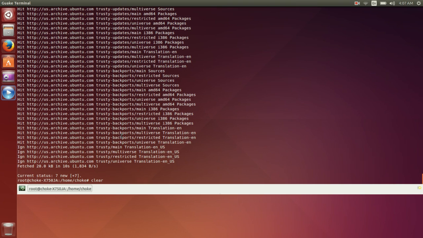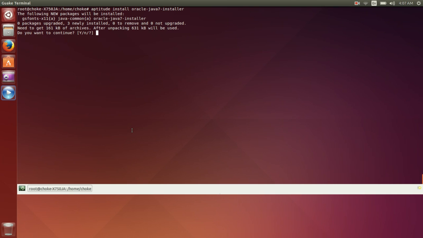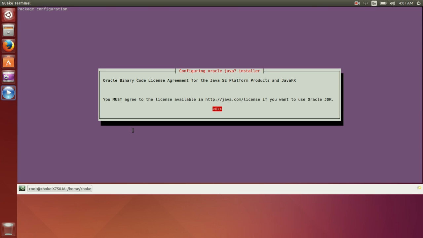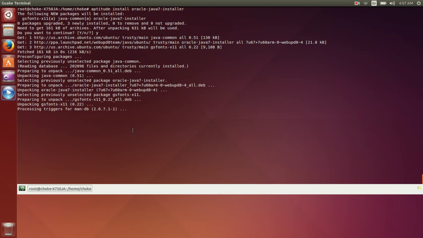And so as you can see, we have 7 new packages that we can install just by adding that single repository. And so let's do aptitude install oracle-java7-installer. It'll bring up this here, hit spacebar on this arrow button to the left and spacebar, and it will begin to install Java. Now this usually takes a while, so I'm going to pause the video until it's completed.